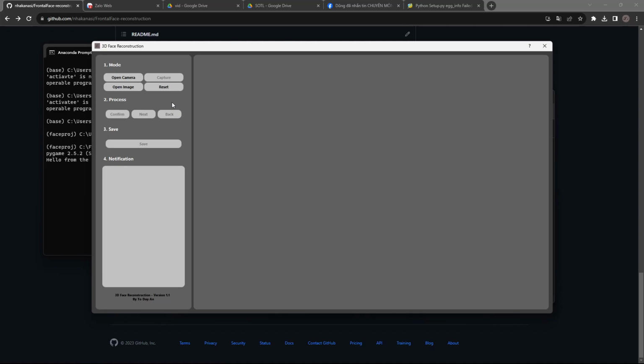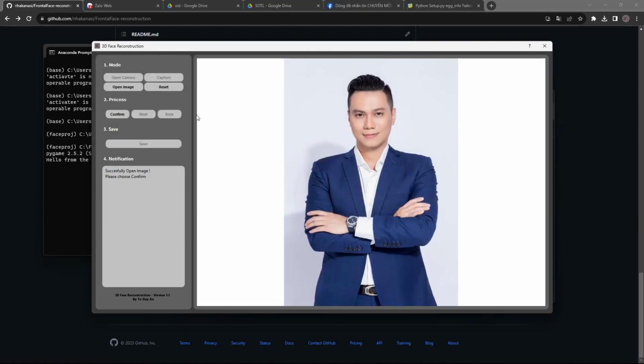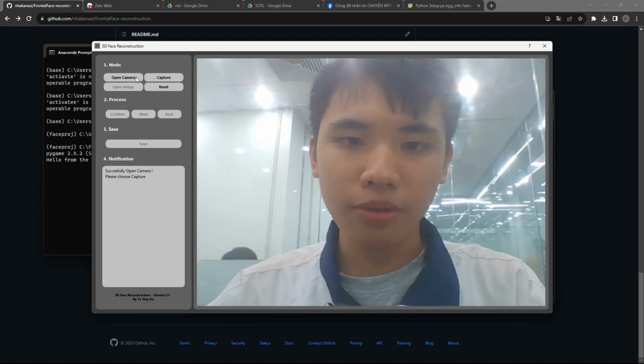Okay, in our UI, there are 4 sections. Mode, which dictates the input for our application. Second is process. The process is involving creating your face in 3D. The third is saving the output, and the fourth is the notification for the error and messages. Open image is, like its name, open image from the disk to serve as an input. The open camera will be opening your webcam to get the footage of your face in real time.